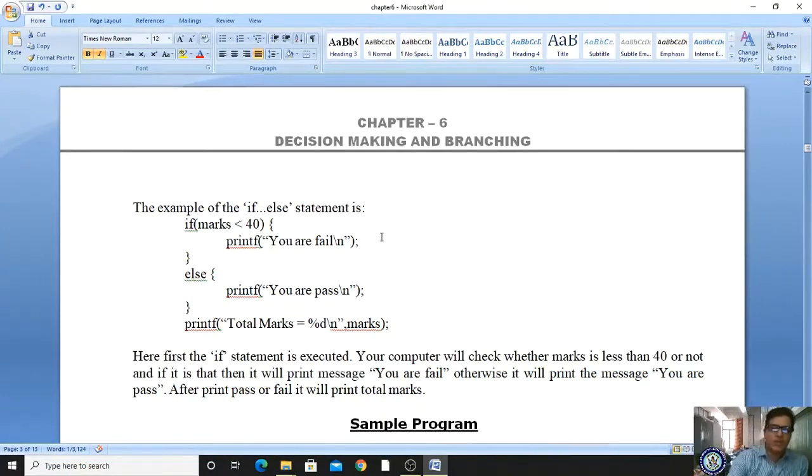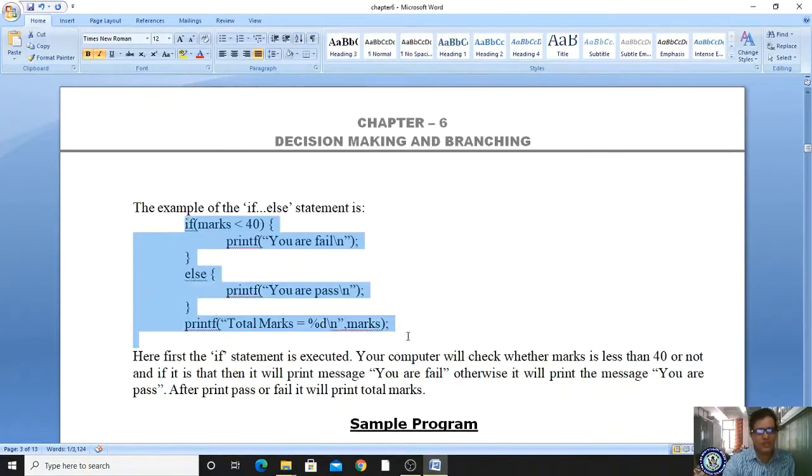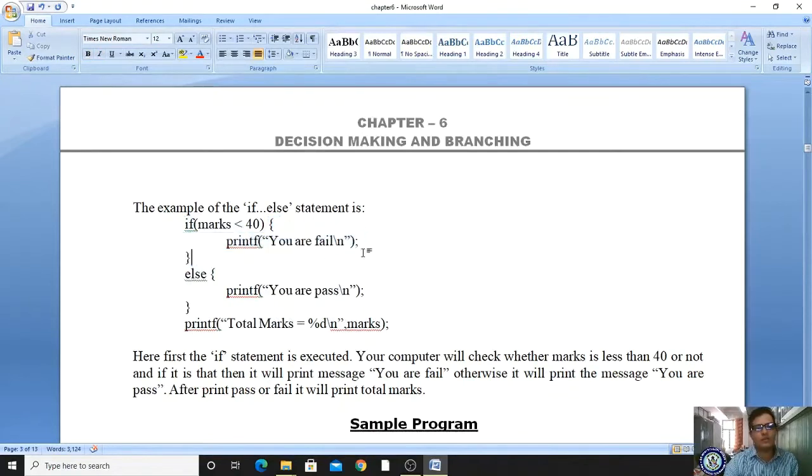Okay, and here we will see one sample example, whether you pass or fail, based on a condition. Let us see one simple program. If marks are less than 40, then what are we displaying? We are displaying you are fail, else you are pass. Afterwards what is it displaying? Your total marks. Got it?